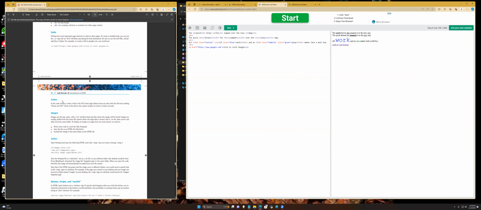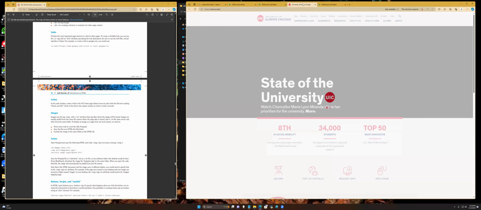Okay, likewise, in the code window, I could do another one, create a link to the UIC homepage, right? So instead of having it go to Google, I just have it go to www.uic.edu, and the text will read, instead of that, it'll read, check out UIC. Ta-da. If I run that, the text changes, click on the link. Now it takes me to the UIC page. Great.